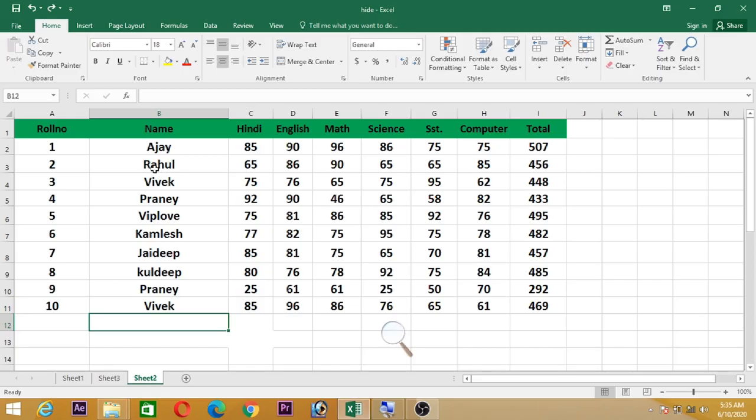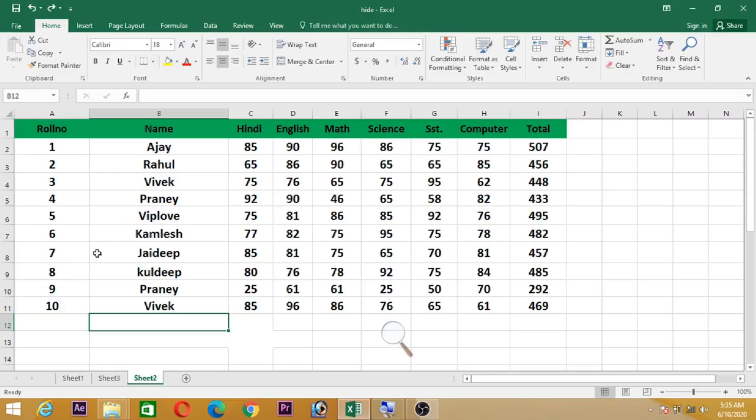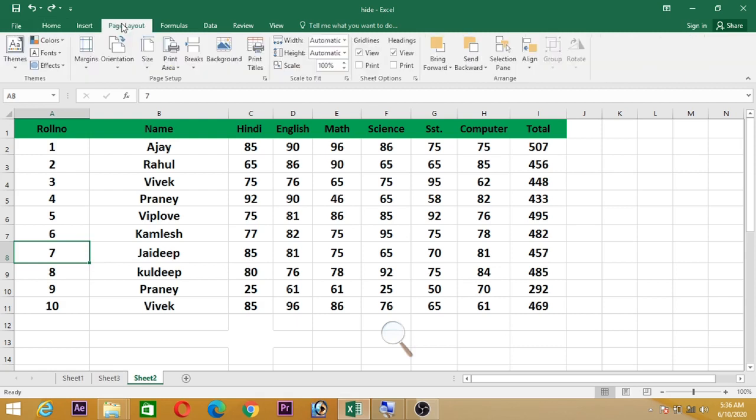Now I want to insert a manual page break. To insert a manual page break, you have to select the one cell where you want to see the data in the next page. So I select the 7 here. I want to see this portion from above the 7 in one page, and from the 7 is the second page. So now go to the Page Layout and select the Breaks.